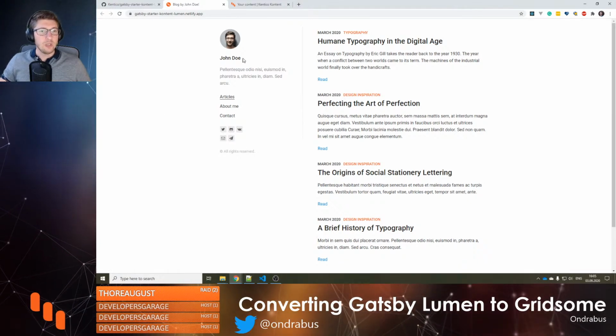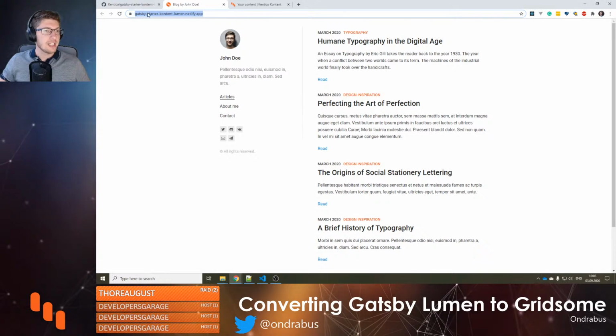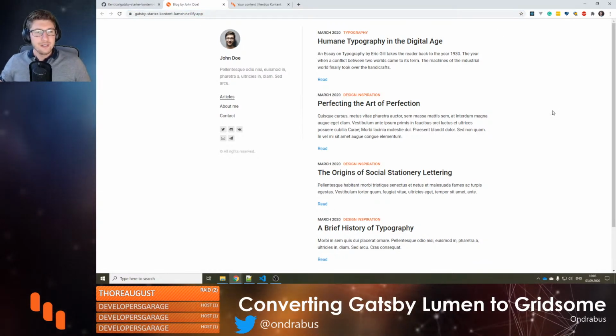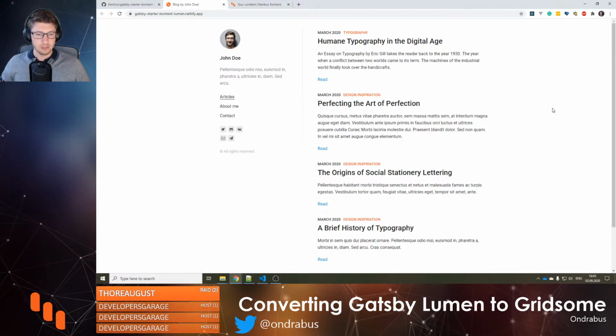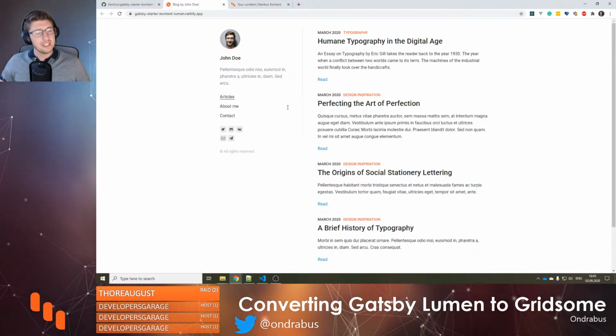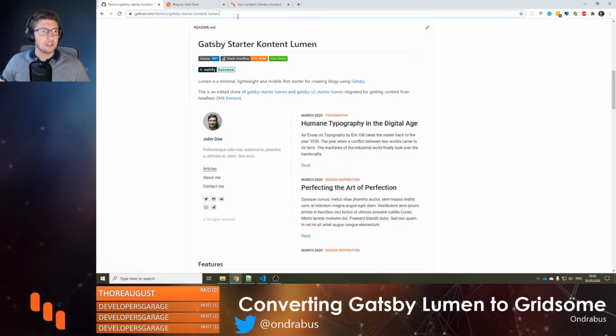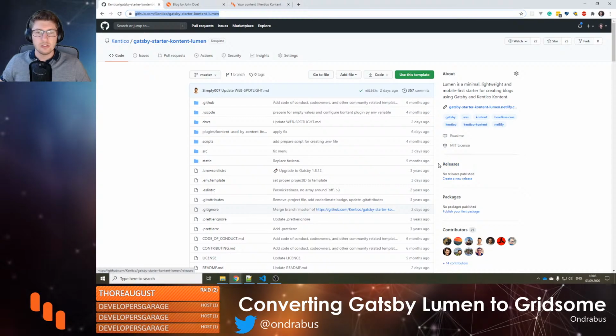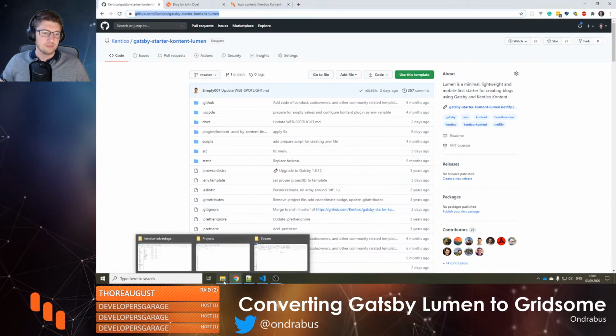So where do we start? This thing, gatsby-starter-content-lumen.netlify.app, is just a live demo, right? This is just to see how things are working. And the first step that I'm gonna do is I'm just gonna clone this repo to have it locally. So first I wanna make sure that I can run it locally.